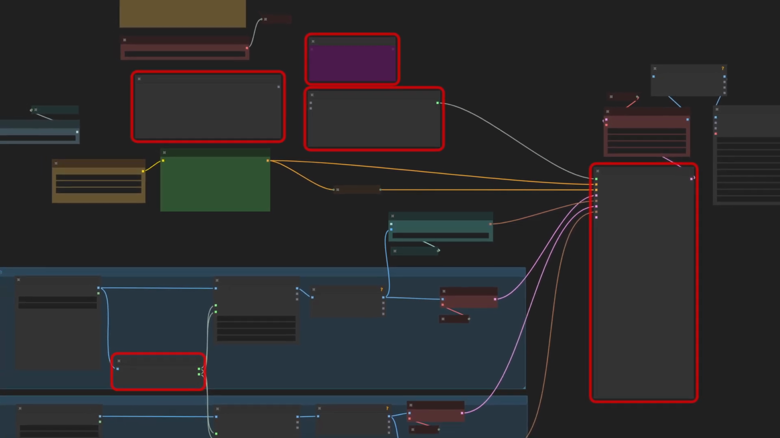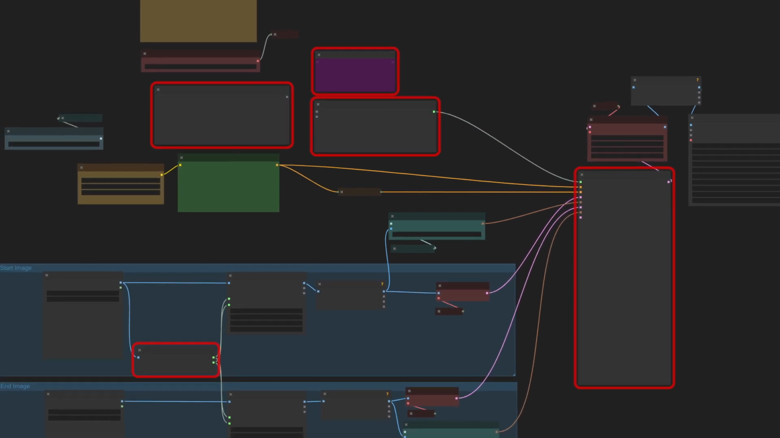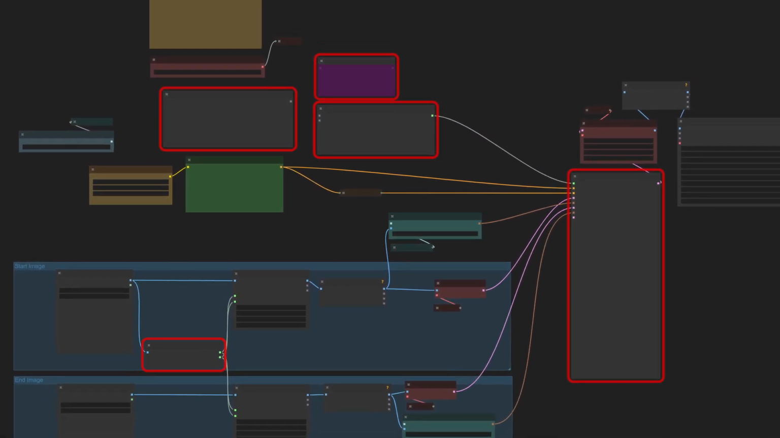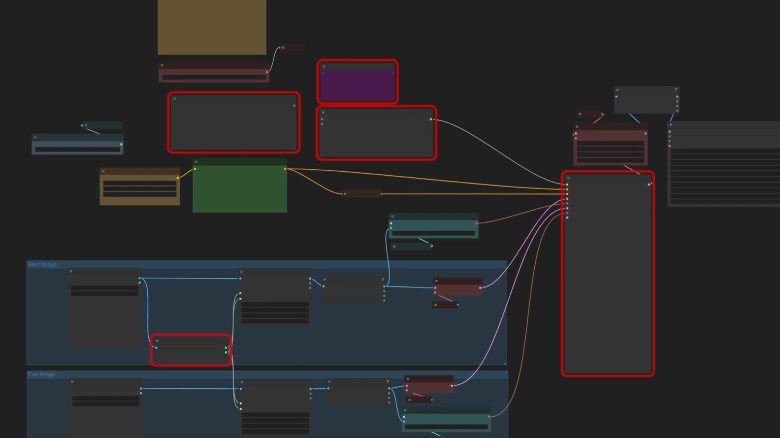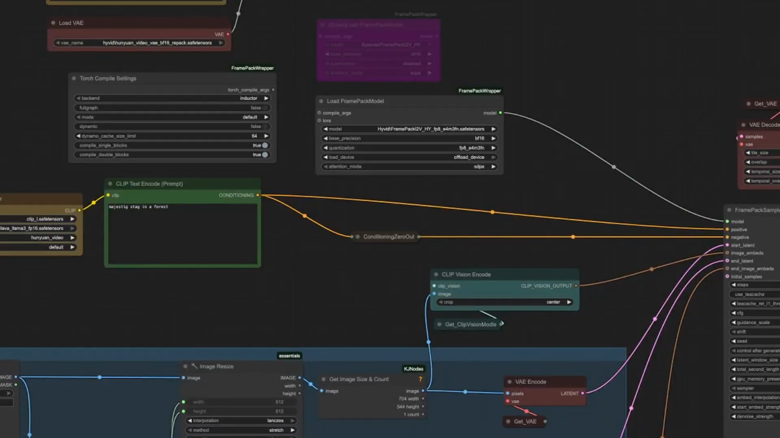Sometimes you might face this issue where the nodes specific to Framepack sampler have still not been downloaded. Even if you go back here, you try to install missing custom nodes, this won't work. You need to install the Hunyuan Framepack nodes for this.